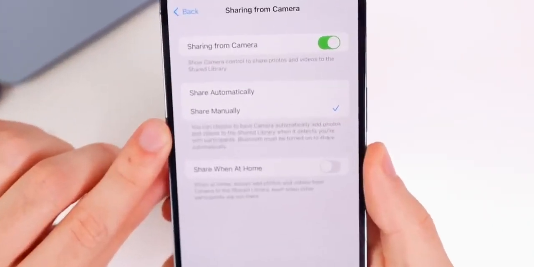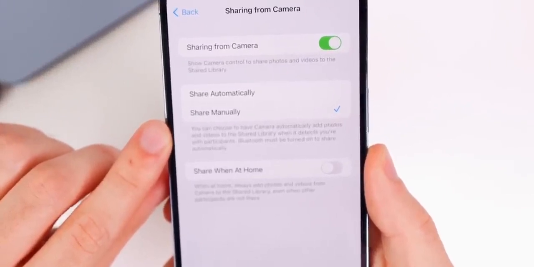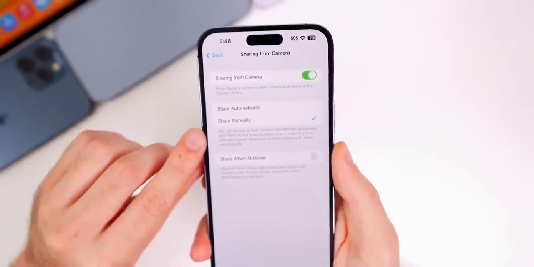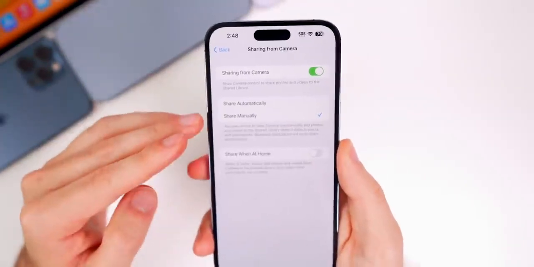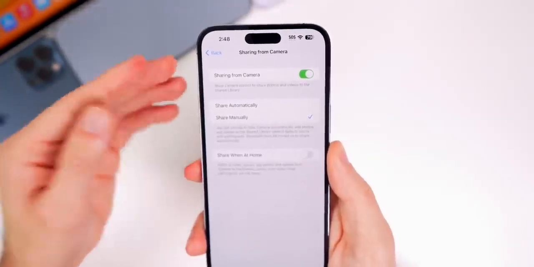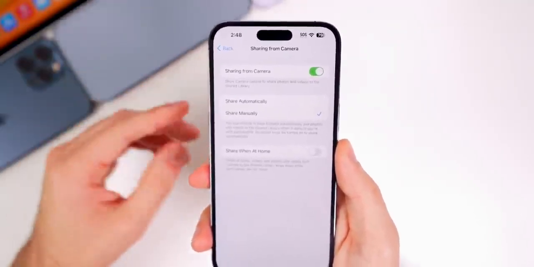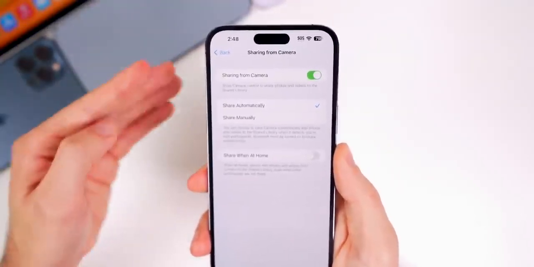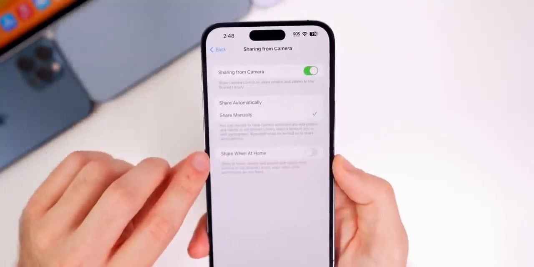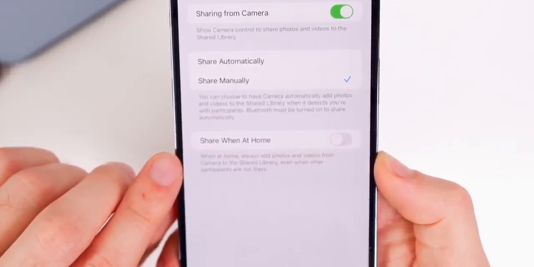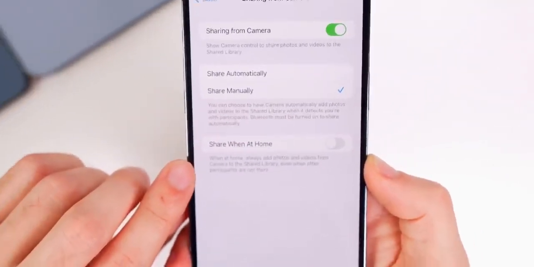So it says you can choose to have the camera automatically add photos and videos to the shared library when it detects that you're with participants. So Bluetooth must be turned on to share automatically. So if you have a shared library with another user and you take a photo where it detects that both of you were there, you can have that share automatically to that specific album. And then you also have share when at home. So it says when at home, always add photos and videos from camera to the shared library, even when other participants are not there.